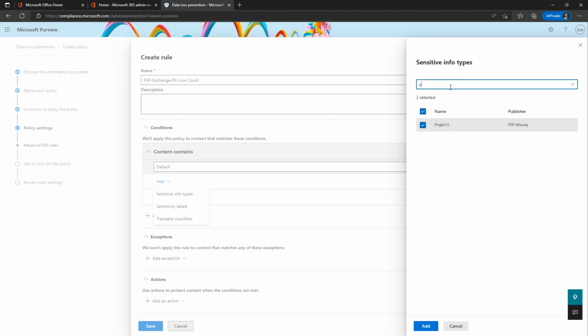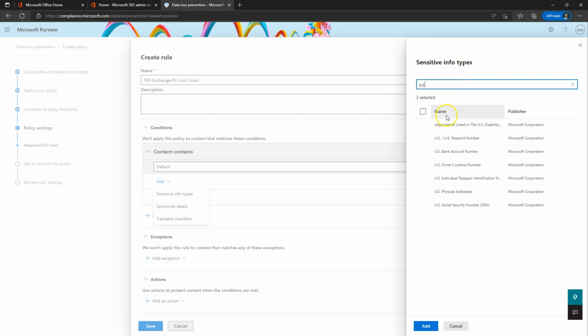And then we're going to do U.S., because this is going to give us our US ones. Passport, bank account, drivers, ITIN. We don't care about physical addresses. We're not going to touch that one. That one always gives a ton of problems, especially in email, because most of the time people have an address in their signature. So physical address is going to trigger almost every time, and we never really want to see that. That's annoying. We're only going to focus on Social Security numbers.